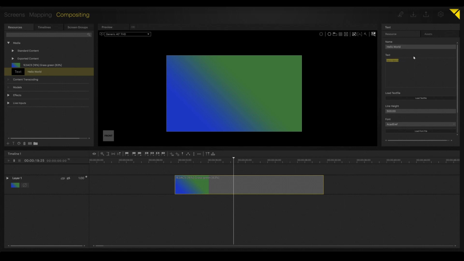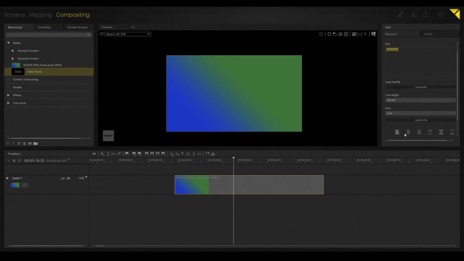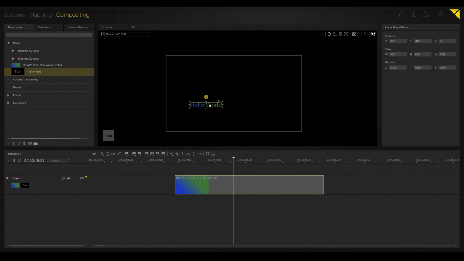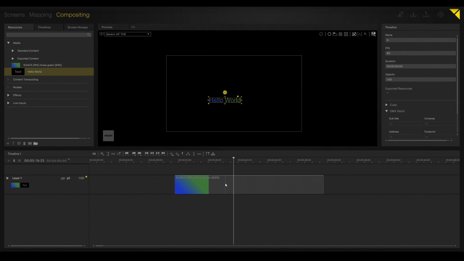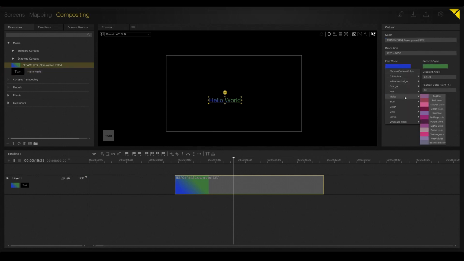So for example, I just type in a text, define a line height, choose a font. For example, you also can choose a custom font if you want to have one. And afterwards, you just have to drag and drop the text resource to your layer head. And then you automatically see the text with the set background. If you don't like the color of the background, then you still can change it. So you just have to select the content in the resources, go back to the inspector on the right side and just change the color.